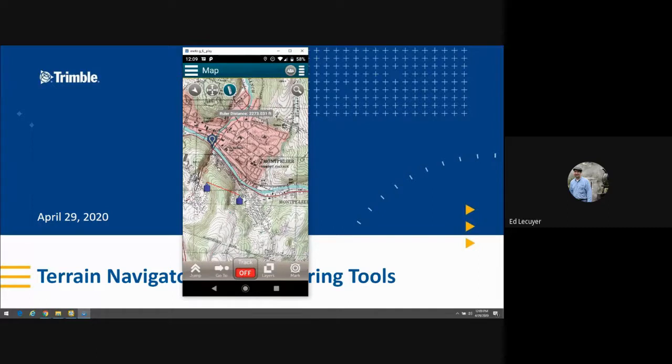Now, there was another question. Is the app able to calculate area or acreage? Not at this time. Acreage is not something that this particular distance tool does. However, you can do it on the website, and I'll show you how to do that in a moment.